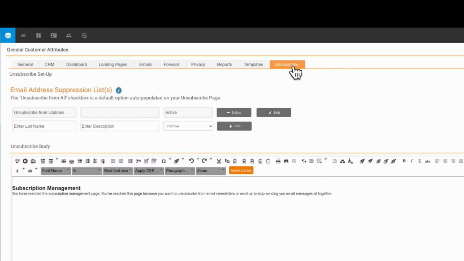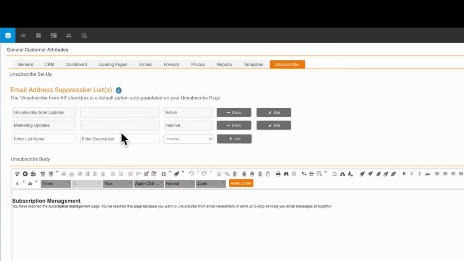Market's preference lists and preference page allow users to opt in to the list and content they find most valuable. By giving users control over their content, we can ensure they're receiving pertinent information, improve content engagement, and increase open and click rates, and reduce the number of unsubscribes.